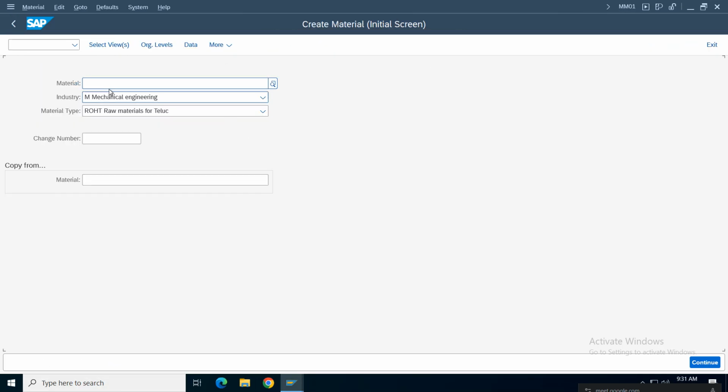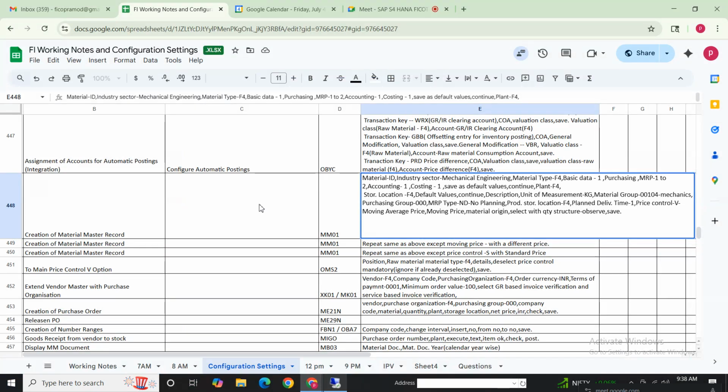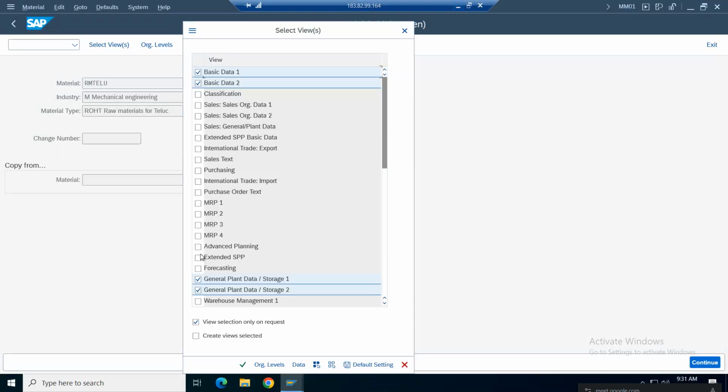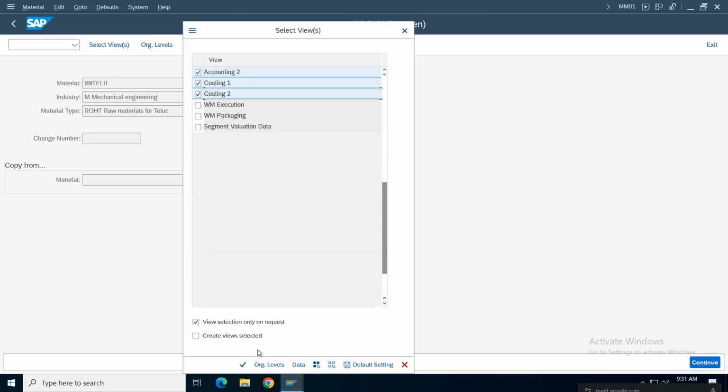MM01. So here RM, click on select views. Here, sir. So this is fine. Save as default values. Continue plant F4. Save as default values. Continue plant F4. So this is fine. This is fine. Come back here. Costing, as you mentioned, costing 1, costing 2. Default setting.